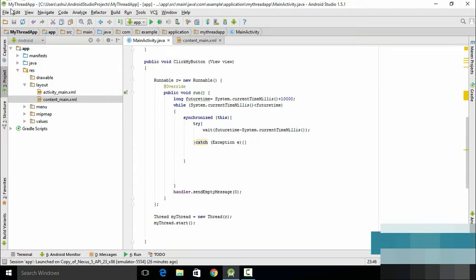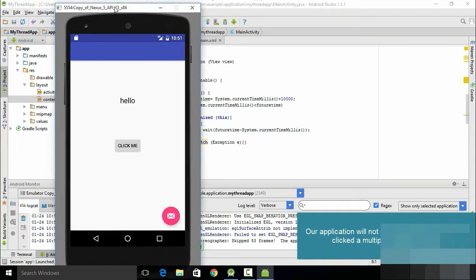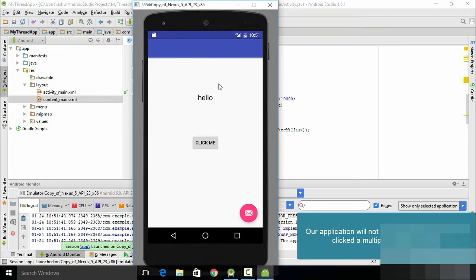Now once we are done with the code, we save it and execute it on our emulator. As you can see, our application is up and running on the emulator, and we have the text hello and a button, click me. We simply click it, and we can click it multiple times, unlike the previous case. We can click this button multiple times and the application is not going to crash. So that's how we use a thread to make our application more efficient, running various processes without interfering with each other, so that each process gets executed more smoothly and we are able to execute multiple processes at once.